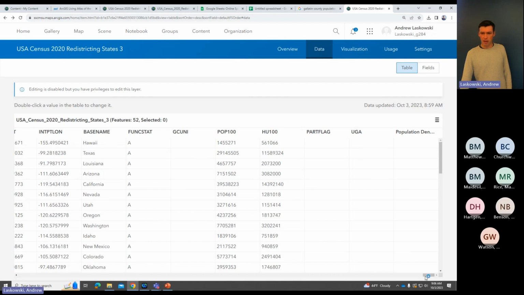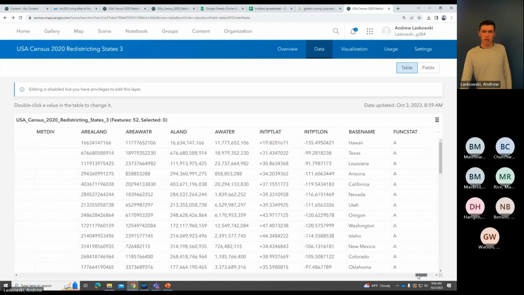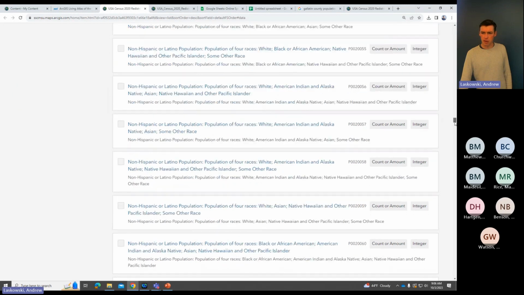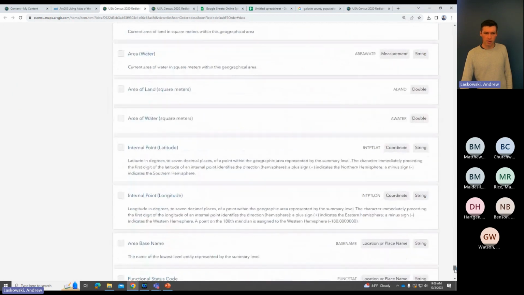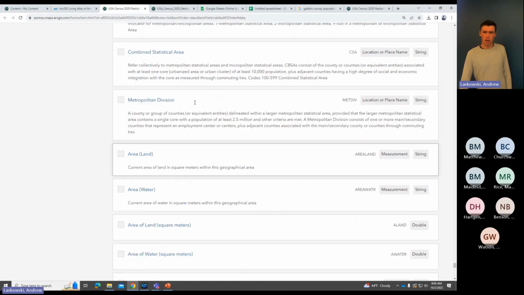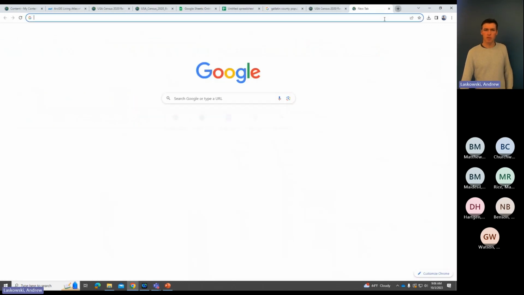Let's also go and find that area field. And I want to go back to the original feature service to figure out what the units are for that area field. So notice that we've got area of land in square meters, which is not exactly what we want, right? So we've got to do some unit conversions.